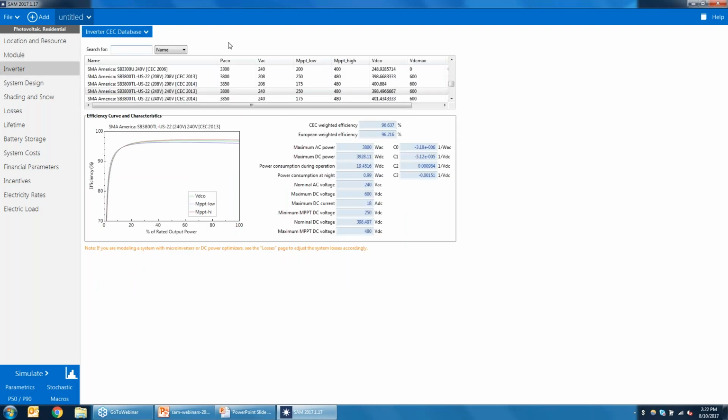Same thing for the inverter. If I were to go to the inverter page and say I want to look for something that has a slightly higher power than the one I'm currently using, I'll click on the power here, that's the AC power at reference conditions. I have a whole bunch of options, 3,800 watts, but let's say I want a bigger one. Maybe I'll pick a 5,000 watt, or 5 kilowatt, inverter. I'm just going to randomly pick one.